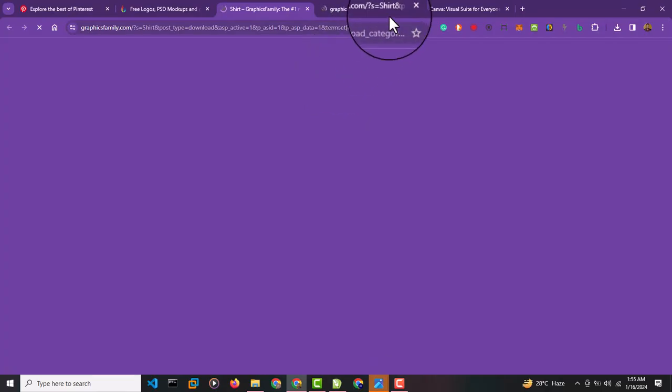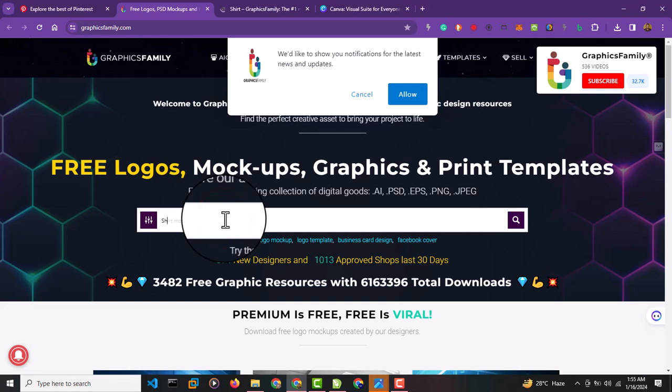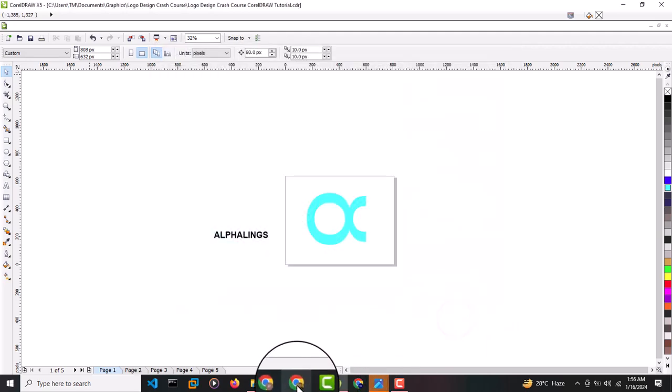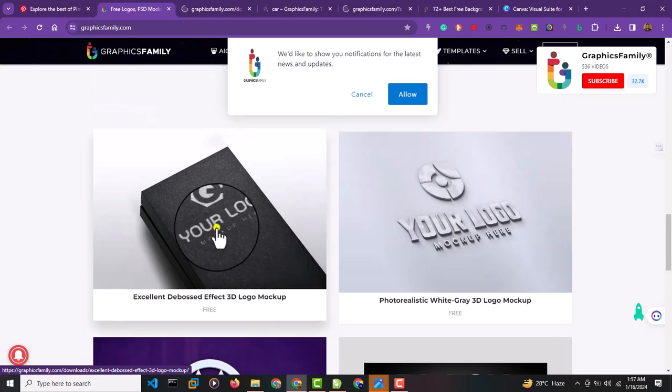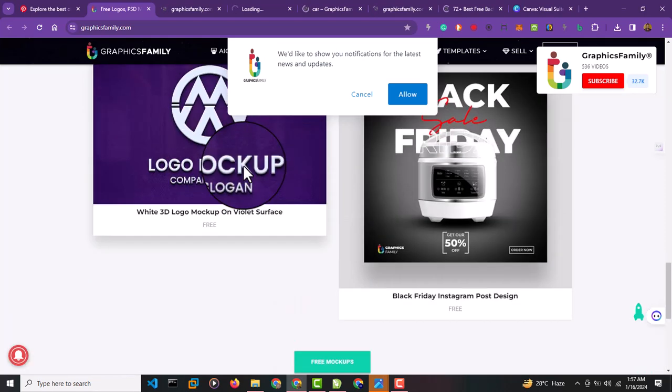Another thing we'll need, not just the shirt, we'll need some other stuff. Let's say we'll need a bag for Alpha Link. So we're going to export this as well in aqua, and we're going to come back here. What other mockups are we going to need? Okay, let's open something like this and check for free mockups.